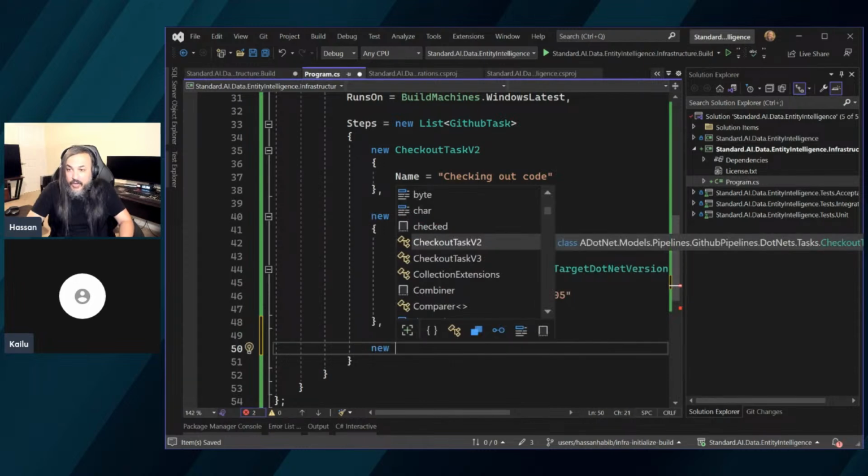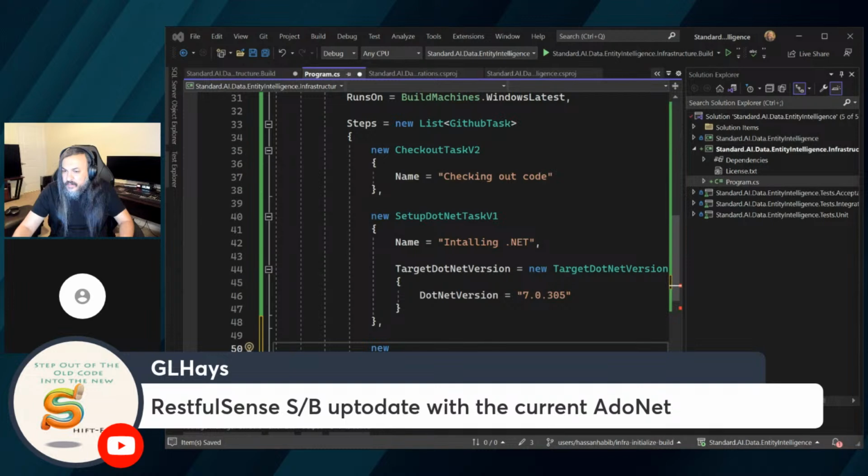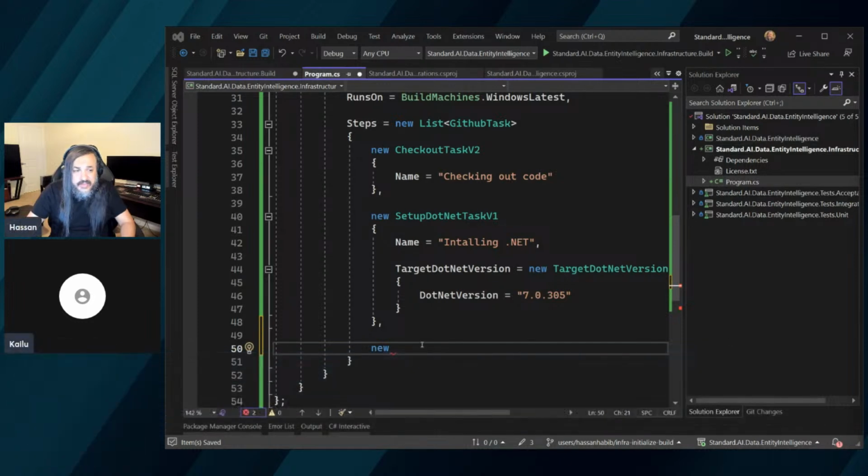Okay, so install .NET. What does Gregory say? It says there's a RESTful Sense has an update with the current .NET. Yeah, I need to review that. I'm not sure about the dictionary route, Gregory. Like, I'm not sure I like it. I might need to change the syntax there, but I'll definitely take a look at it. Okay.